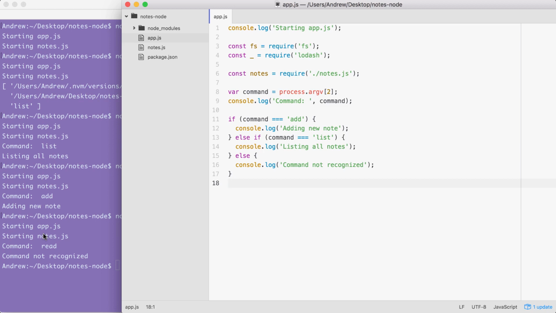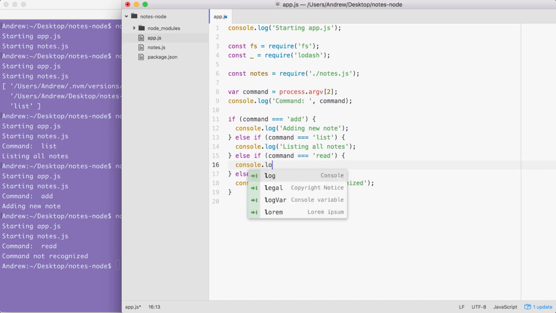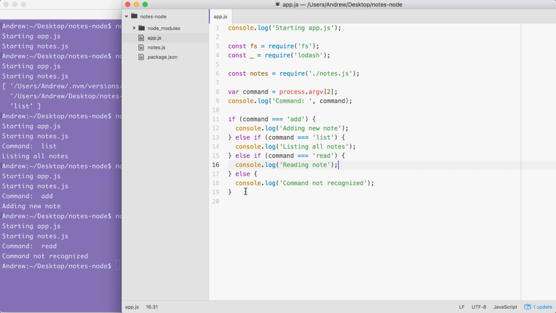How'd it go? Hopefully you were able to add those 2 else if clauses and test things out from the terminal. The first thing I'm going to do is add an else if for read. I'm going to open and close my curly braces and hit enter right in the middle so everything gets formatted correctly. Here, I'm going to check if the command variable equals the string read. In the future, we're going to be calling methods that update our local database with the notes, but for now, we're going to use console.log to print reading note.